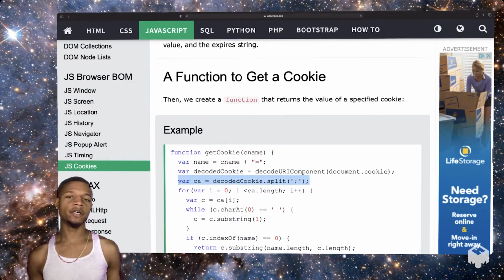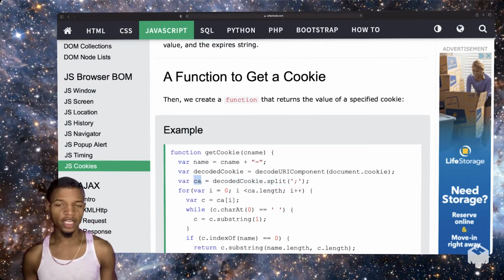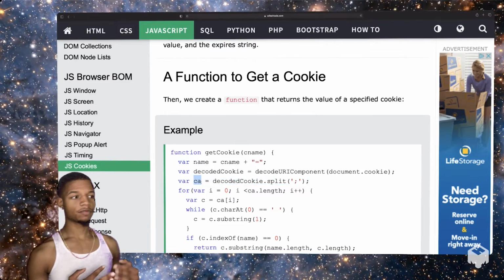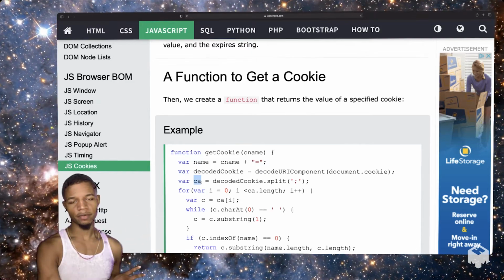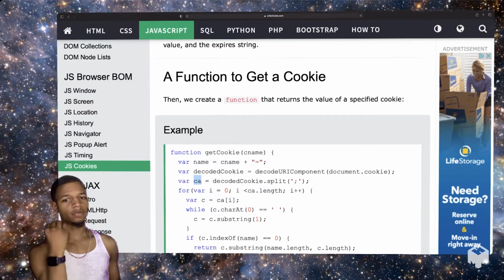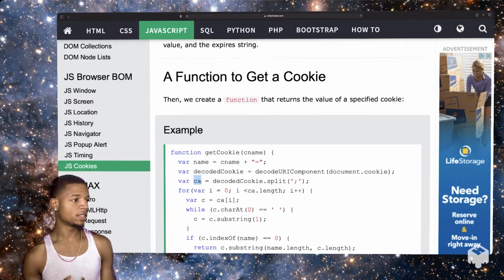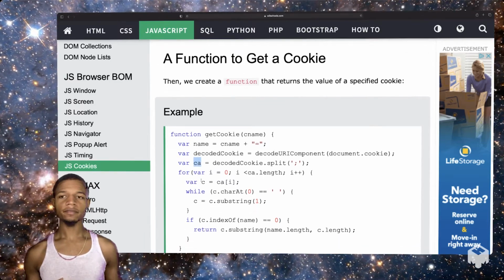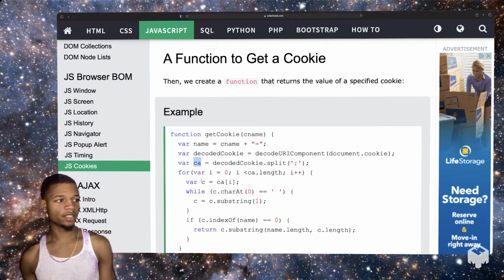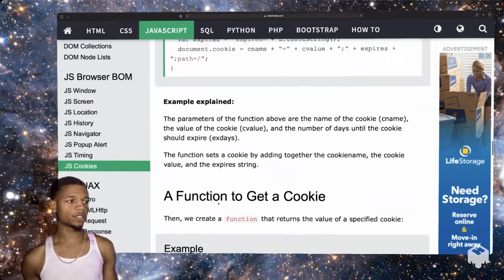Now we have an array, which I'm going to call a cookie array, because CA. We have an array with three different values in it. The first one is the name and the value. The second one is the date, and the third one is the path.